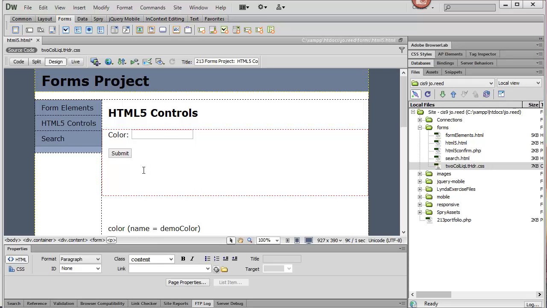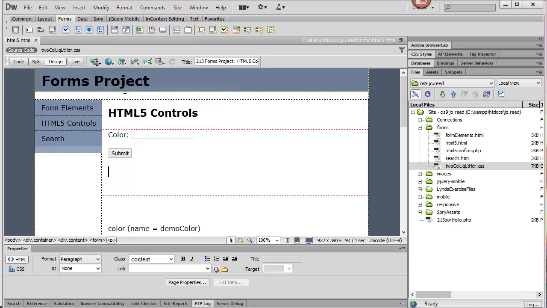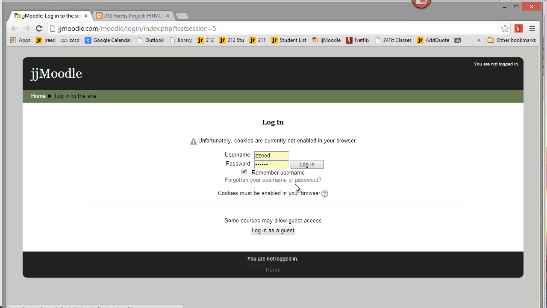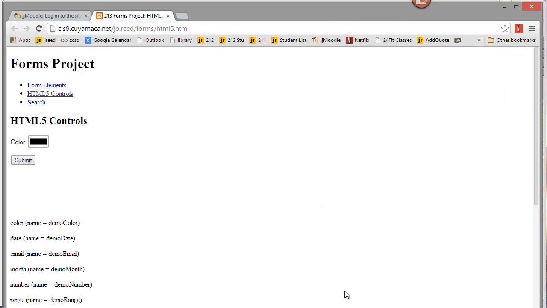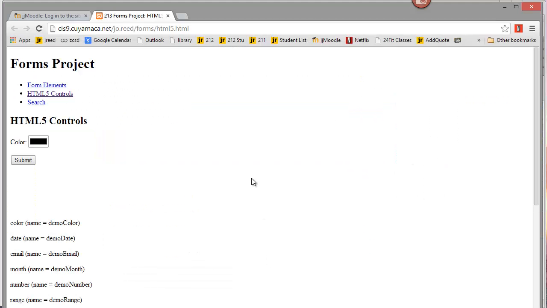So let's just go ahead and see what happens when I preview this. If I do it in Firefox, it won't work. So let's preview it in Chrome so that you can get a feel for what it's supposed to do. So here's my form right here. And oh, you know what? I forgot to upload everything. So let me go back to Dreamweaver and upload all my styles and stuff, and then we'll take a look again. And let me refresh this.